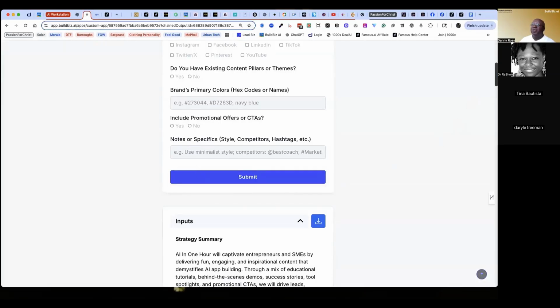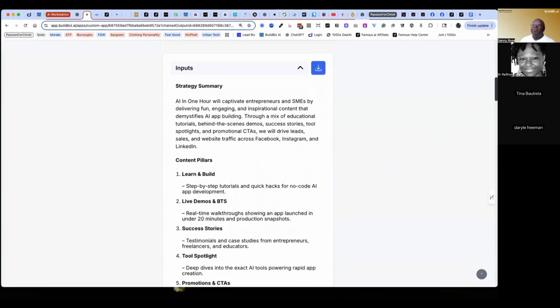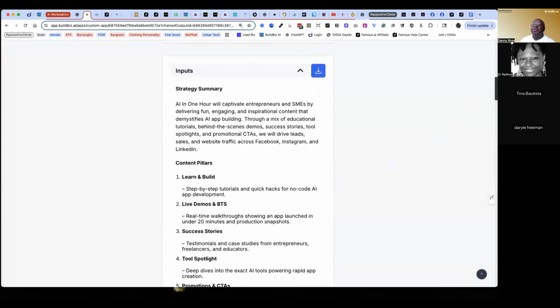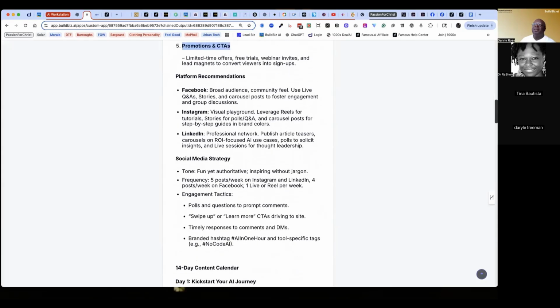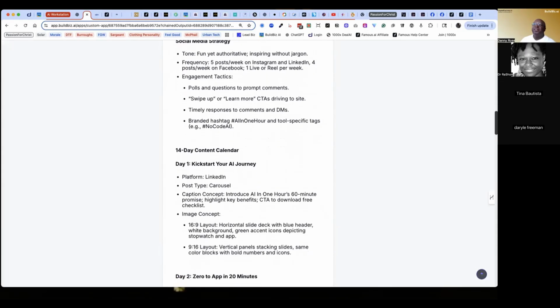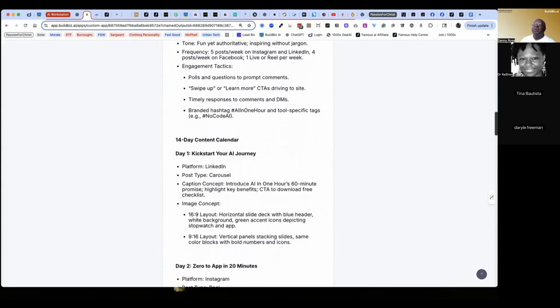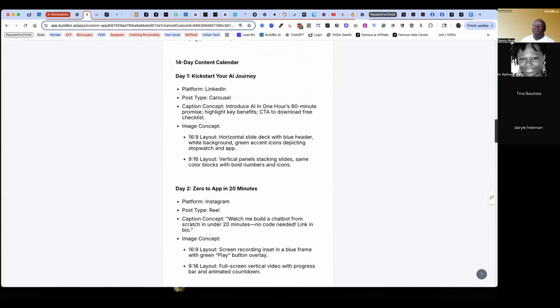And let's see what we got here. This is the output from the calendar app. It's got the content pillars, the marketing pillars, live demos, success stories, very similar output to the other one, but now it's focused on this AI app in 1 hour content. It's got the social media strategy. It's telling you what we're going to run. It's got a 14-day calendar.